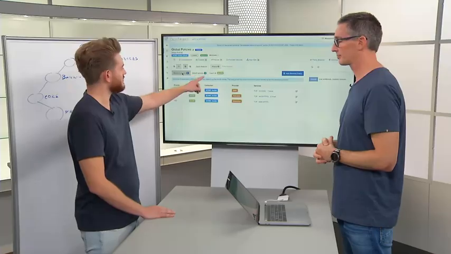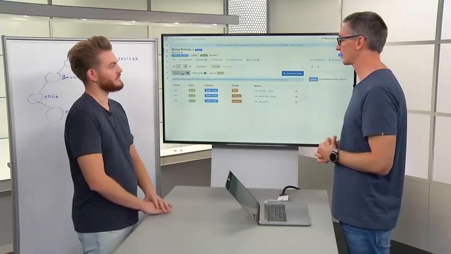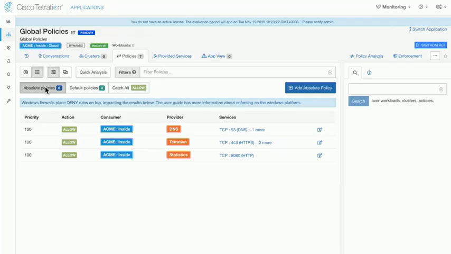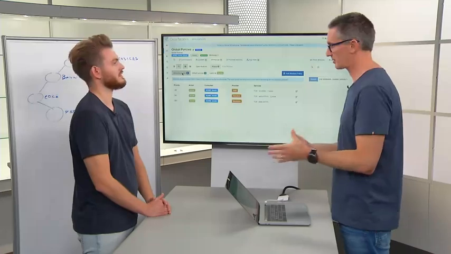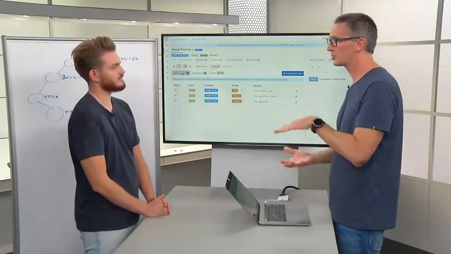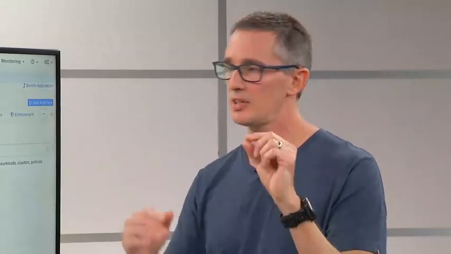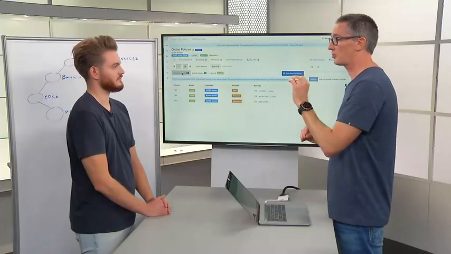I also noticed you have the catch-all set to allow. Yes, we'll step into that in our policy analysis section, and policy ordering and hierarchy. That's how we actually bring the policies together, and you'll see how the absolute policies, the default policies, as well as the catch-alls are combined to deliver the desired result.